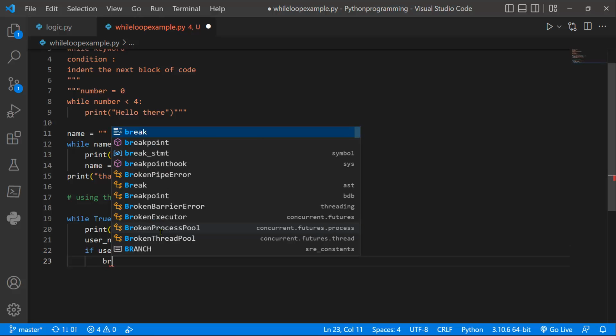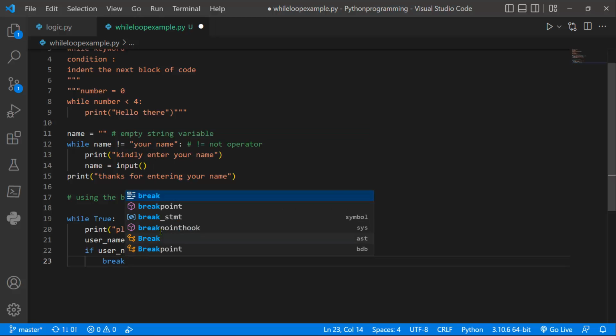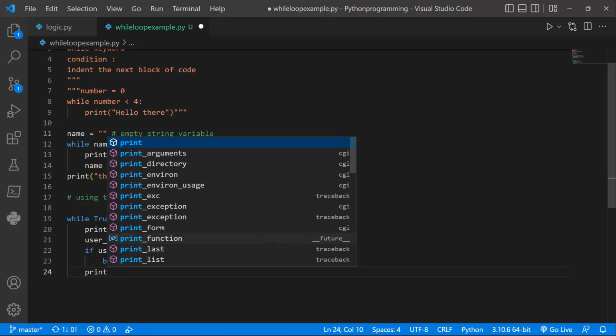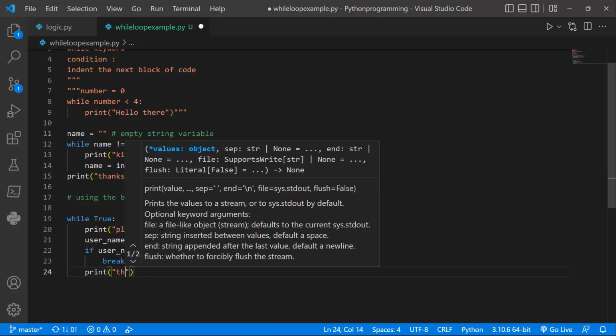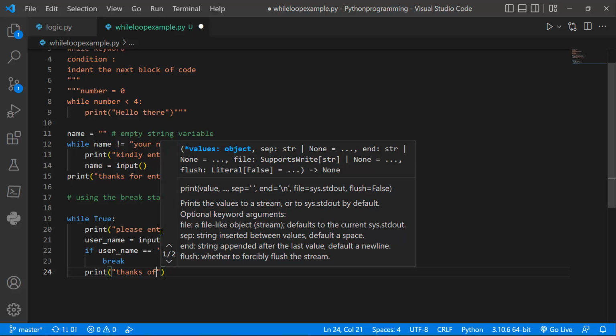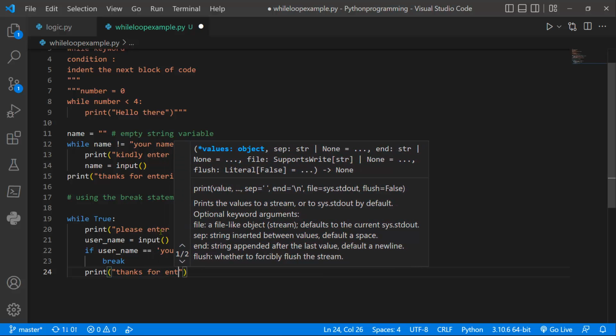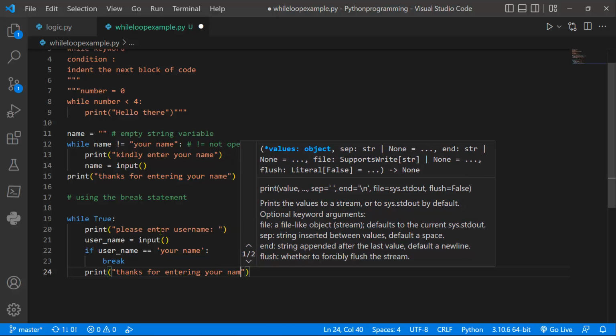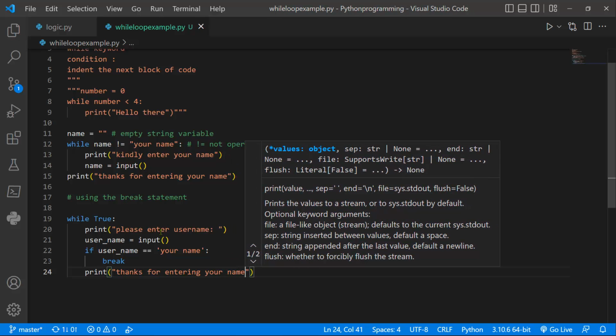let's break out of this program, and then after we've broken out of this program, let's print out, let's say, thanks for entering your name, and save that.